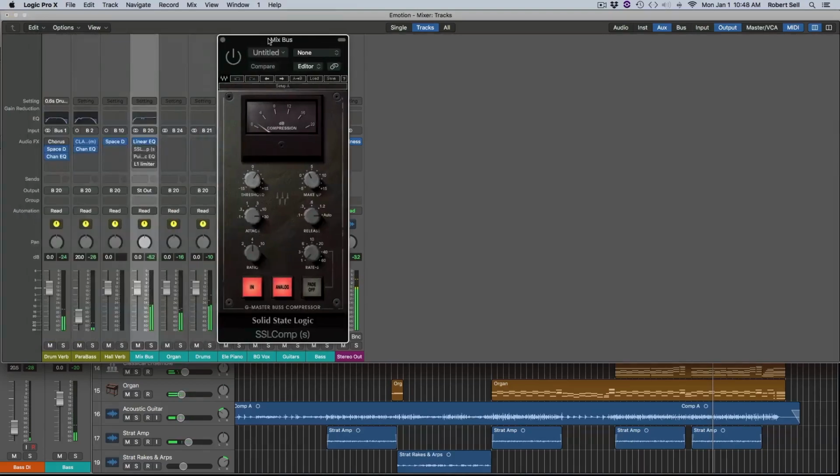Then I'm using this SSL bus compressor. Here's with it off. And now on. So you can see I'm just touching that a bit.